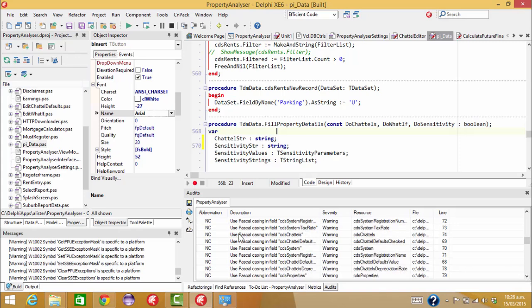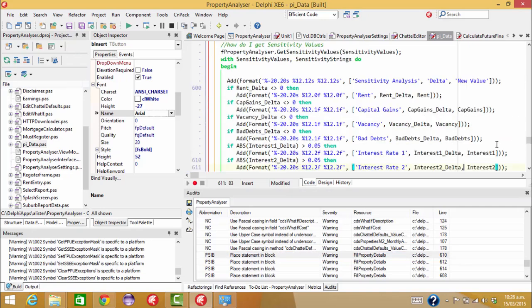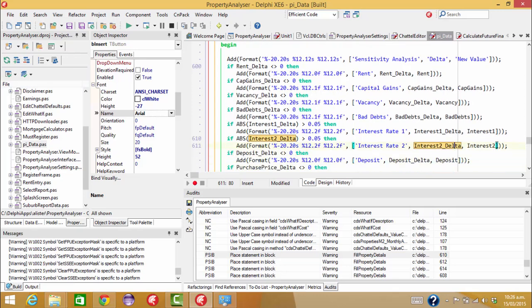Lots of naming conventions are broken, so not Pascal case, which is what's typically used in Delphi. Not overly concerned about those. Place statement in block. Basically, some people prefer that all if statements have a begin end around them. I actually don't care. I prefer the brevity of having it without. But anyway, that's the audits and metrics in Delphi. I'm not overly keen on them, but I do run them occasionally, and they do occasionally pick up some useful stuff. It's definitely worth playing with them.